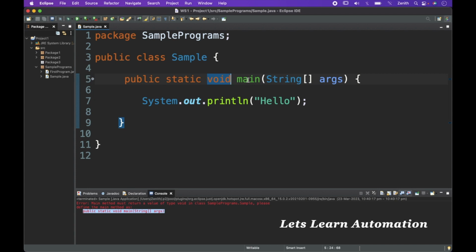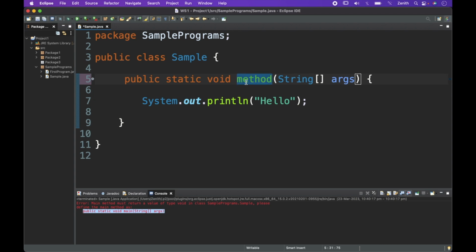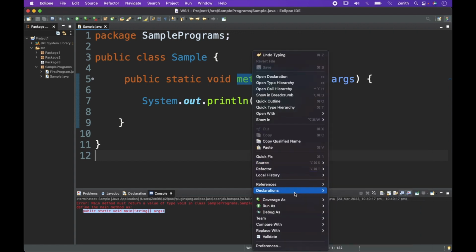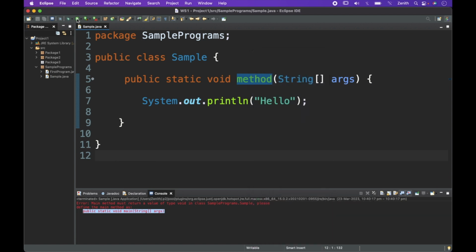Now if I try to change the name of the main method, like main1 for example, or method, if I try to change the name of the method from main to method, then there is no issue, there is no problem. Okay, no error is shown. And if I try to run this, I am not getting any option to run, and if I try to run from here, then it says main method not found.